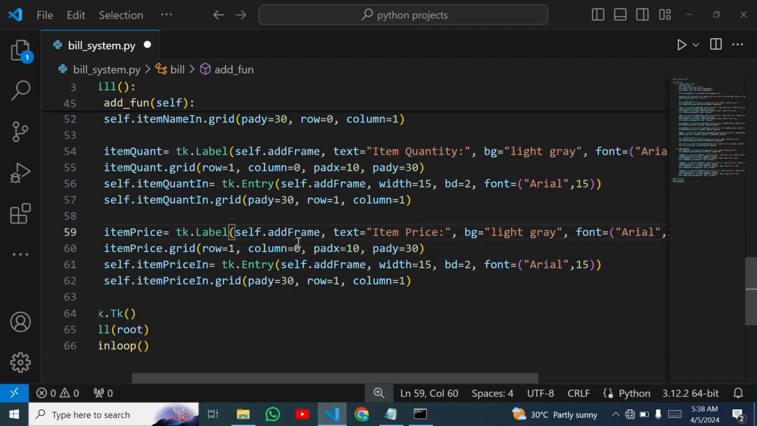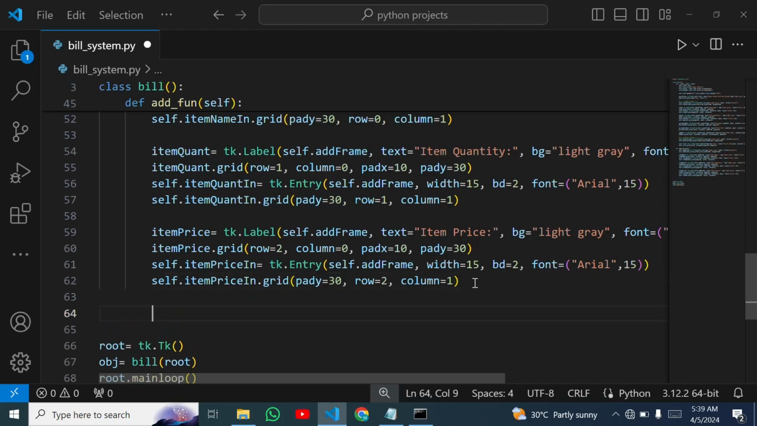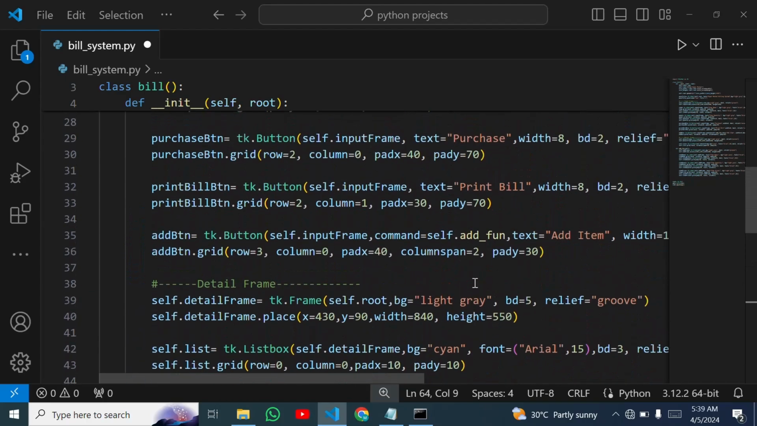Okay, and I will create it in our third row number. Okay, so here I will give value 2, and here I will use also 2. Okay, so in this way three labels and three input fields are created in our add frame. Okay, next I have to create two buttons. So I will copy these existing buttons.